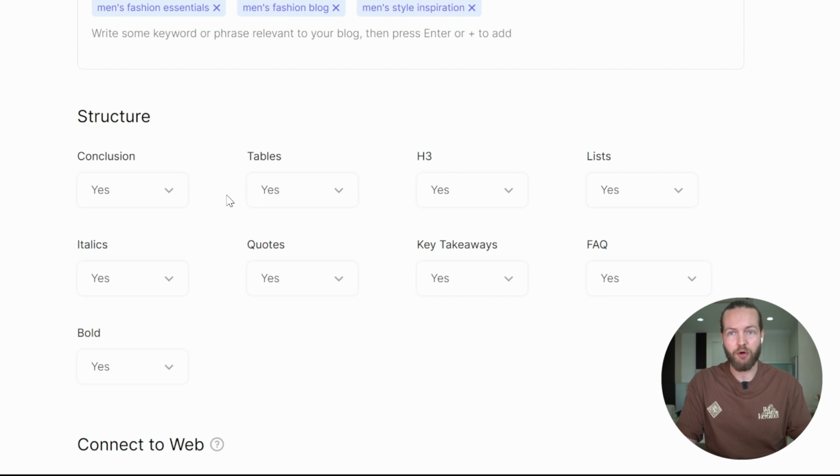Now, this is very important because sometimes you want to have a FAQ where you have a bunch of questions at the bottom. Sometimes you may want to have a conclusion that just summarizes everything, right? If you want to have tables, yes, I love that. H3s, yes. List, yes. Italics, yes. Quotes, yes. Key takeaways. Sometimes you can take this one off.